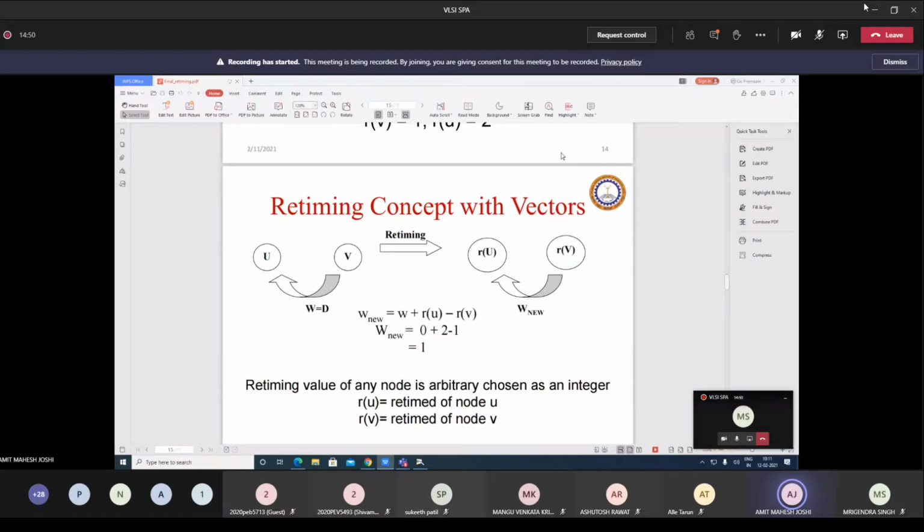That is, your weight has to be greater than or equal to 0. So at that time, what happens is that you need to keep on changing your r(V) and r(U). And as the number of nodes increases, choosing your r(V) and r(U) values becomes a tedious job for you.